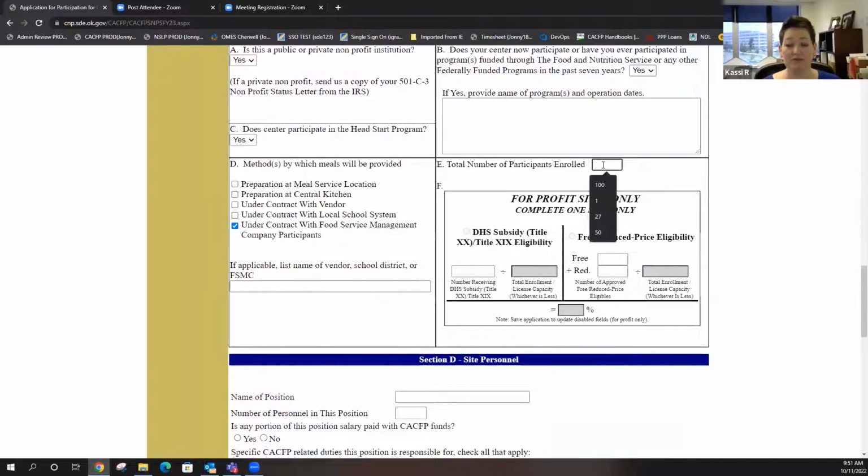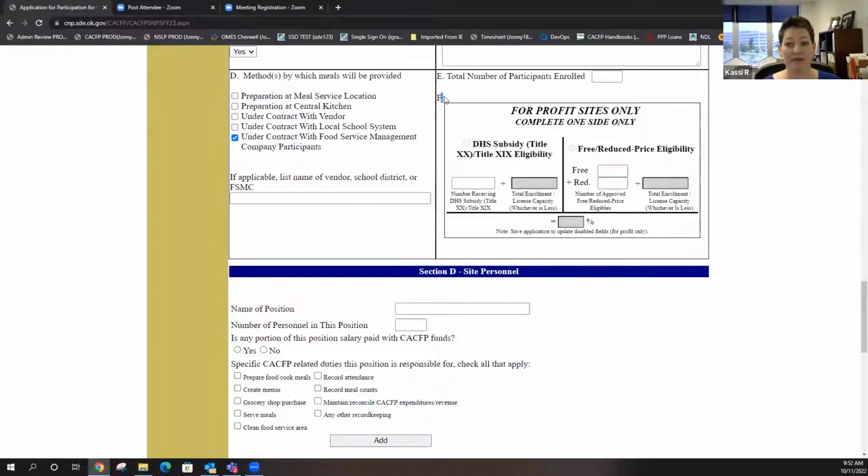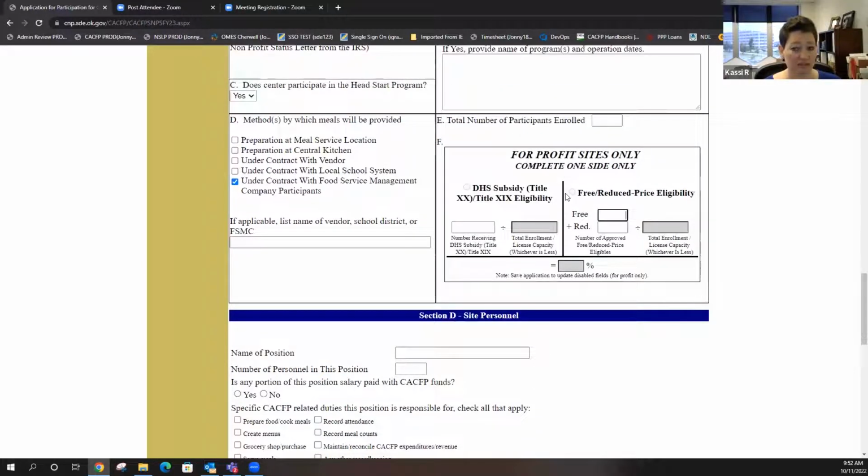E, put your total number of enrollments, total number of participants enrolled. And F, I kind of already rambled about this more than once. If you're for profit, you have to do it. If you're nonprofit, it shouldn't let you. So don't type anything in, even if you can click in those boxes. You don't need to do it.